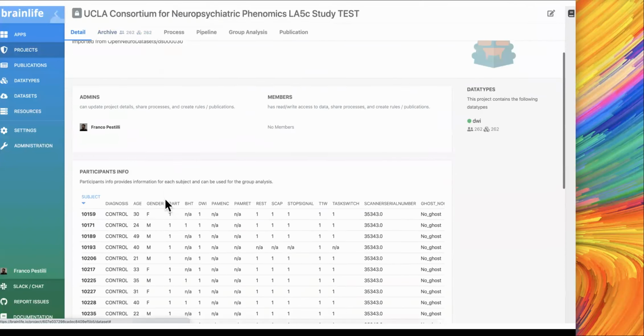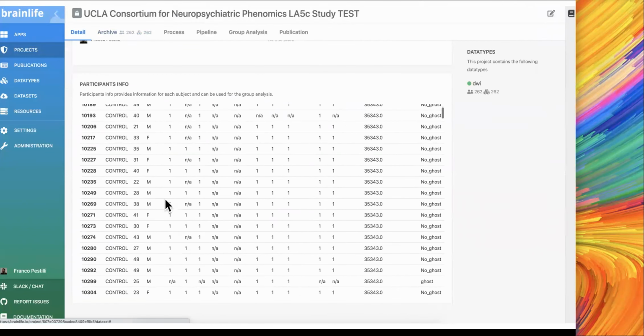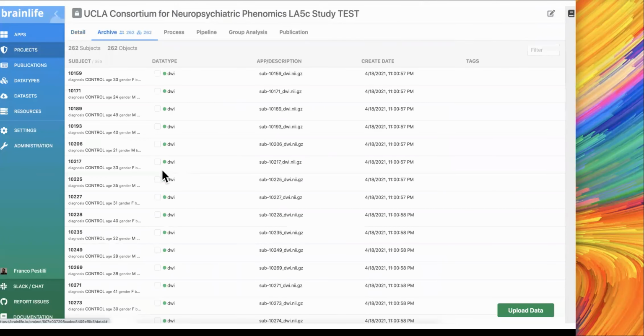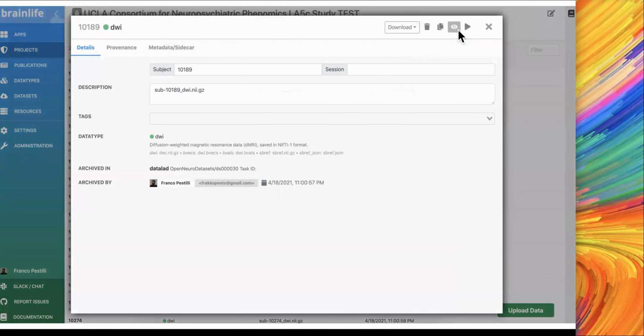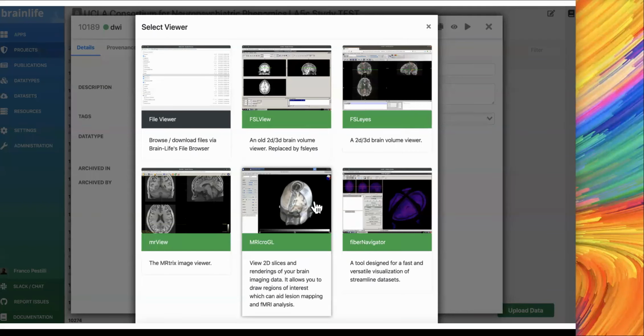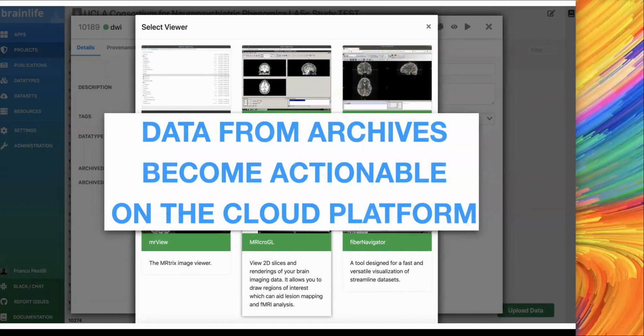Once the data is in the project, you can see that both the metadata and the neuroimaging data have been moved. You can then process the data, explore the data, and visualize the data using the major software libraries for visualization. So data from an archive becomes actionable on the cloud platform, allowing researchers to do more.